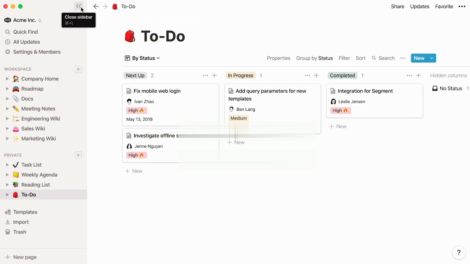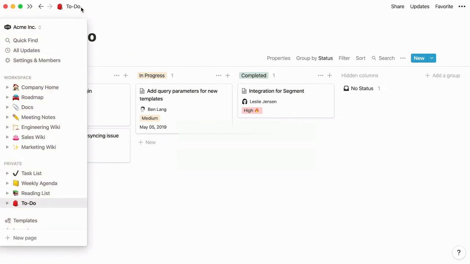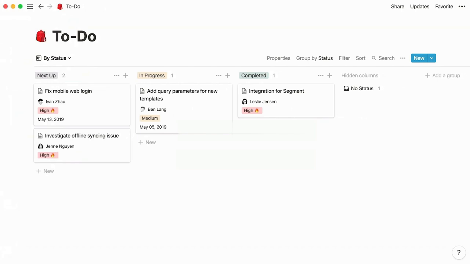Lastly, you can close your sidebar if you want to focus on the task at hand or resize it. Our goal with this feature is to give you an index to all your information, an index you can rearrange to match your work whenever you need.